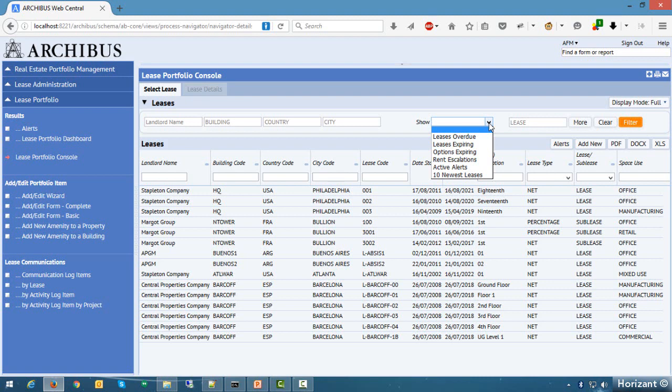Next one is active alerts. Those are leases or options that have an end date within the next 60 days of the current date. And the last one, 10 newest leases. This is the 10 leases with the most recent start date. So those are those preset options.